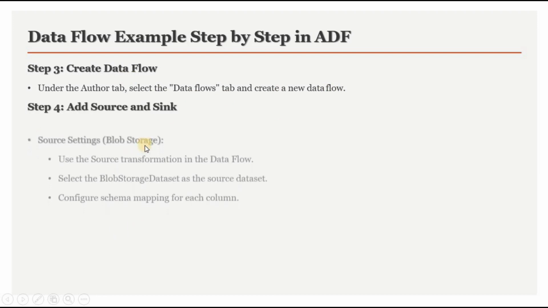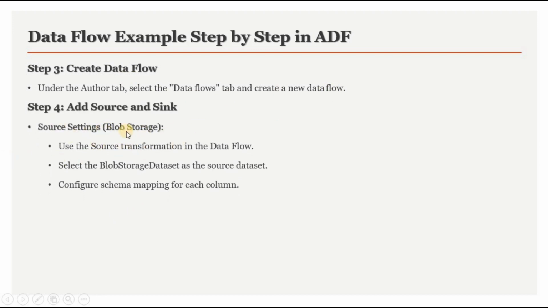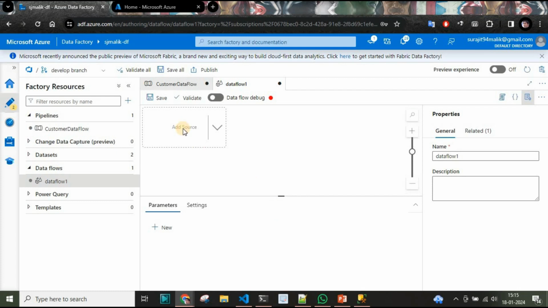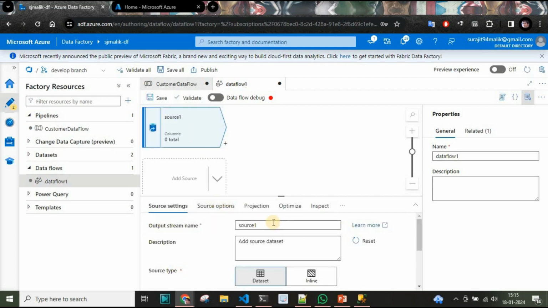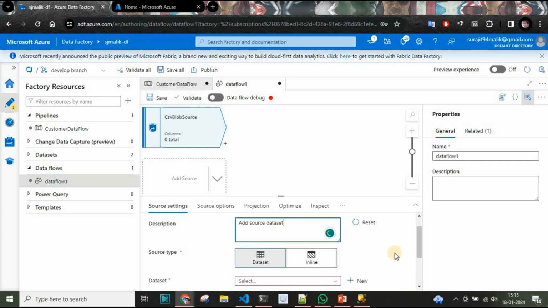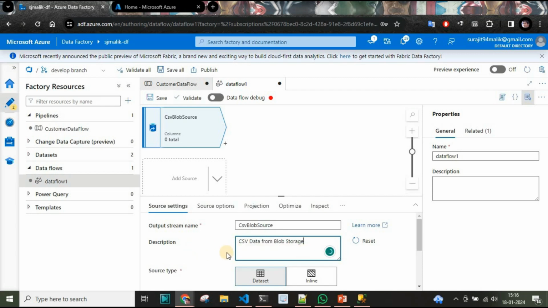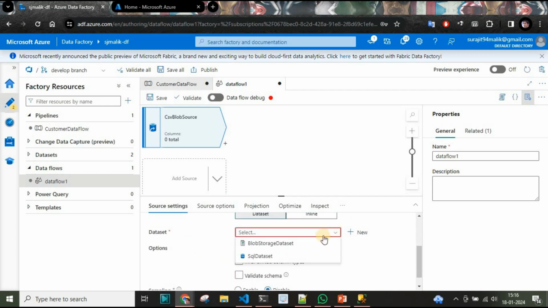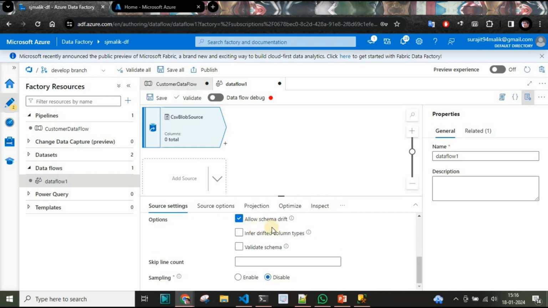Step 4 is to add source and sink. The source setting will be the blob storage. So using the source transformation in the data flow, I will select the blob storage dataset and configure schema mapping. So I will select add data source, and here the source settings. Source will be our CSV blob source, and the description will be CSV data from blob storage, and for the dataset I will choose the blob storage dataset, and I will leave it as it is.